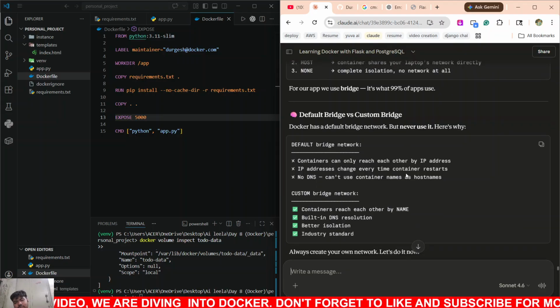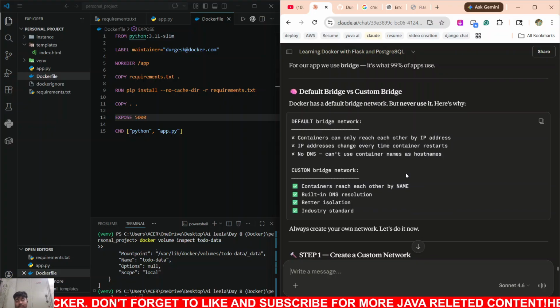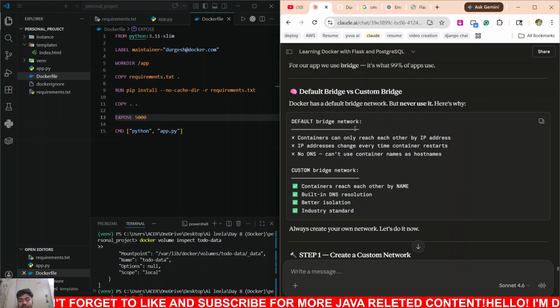Default bridge versus custom bridge. Docker has a default bridge network but never use it. Here's why. The default bridge network is directly connected to the host and through it they talk with the host, but that is unsecure and not that useful. So that's why we are not going to use the default bridge network. Containers can only reach each other by IP address, and IP addresses change every time a container restarts. So DNS can't use the container name; in a custom bridge network we can.